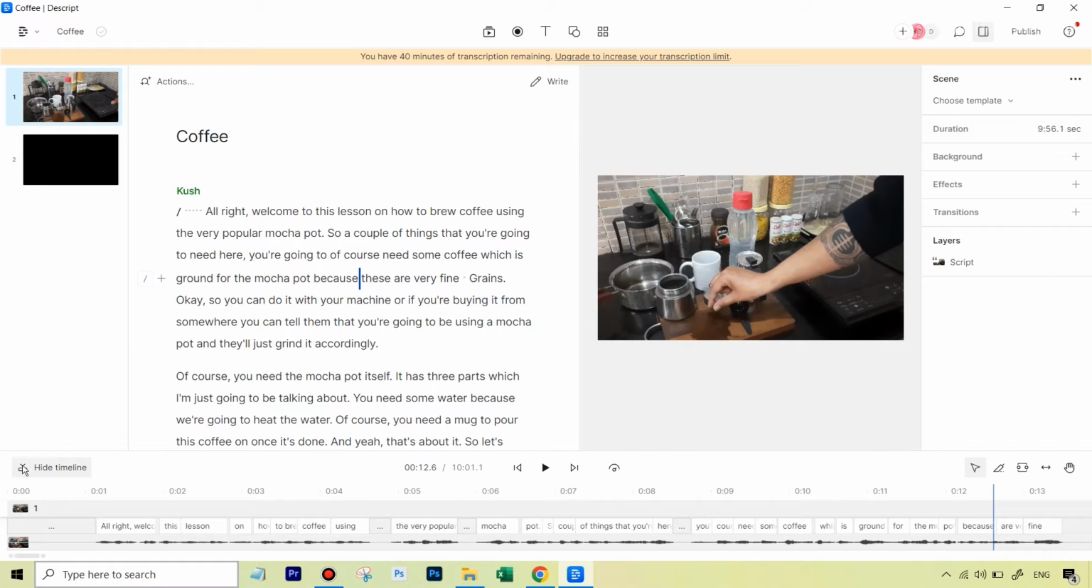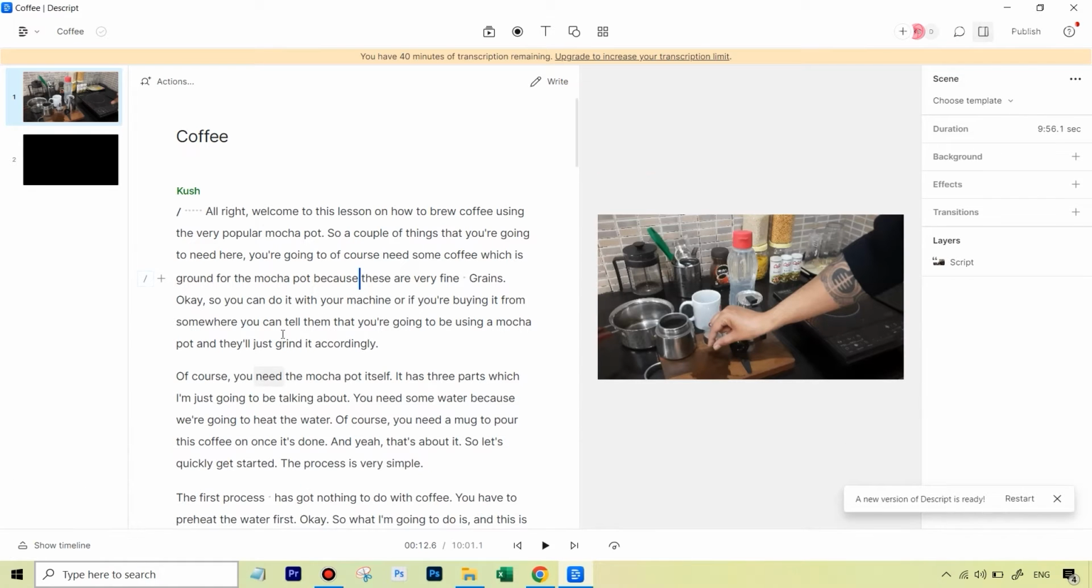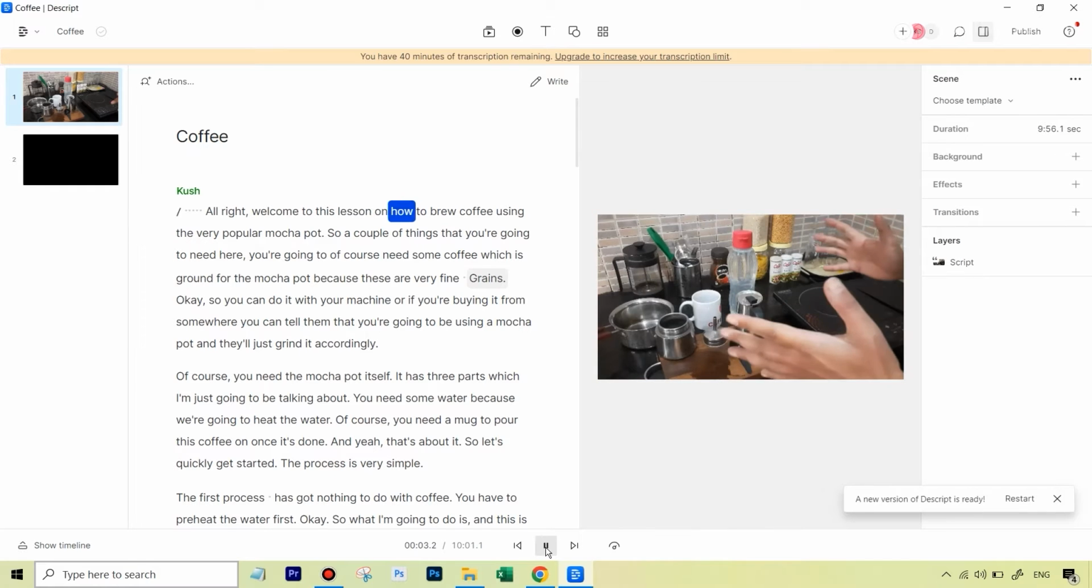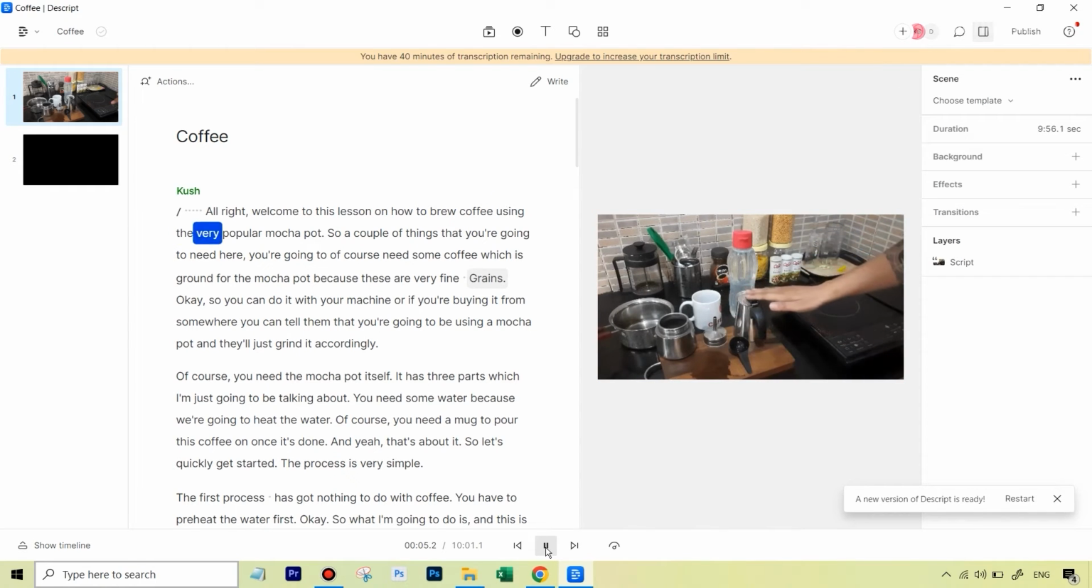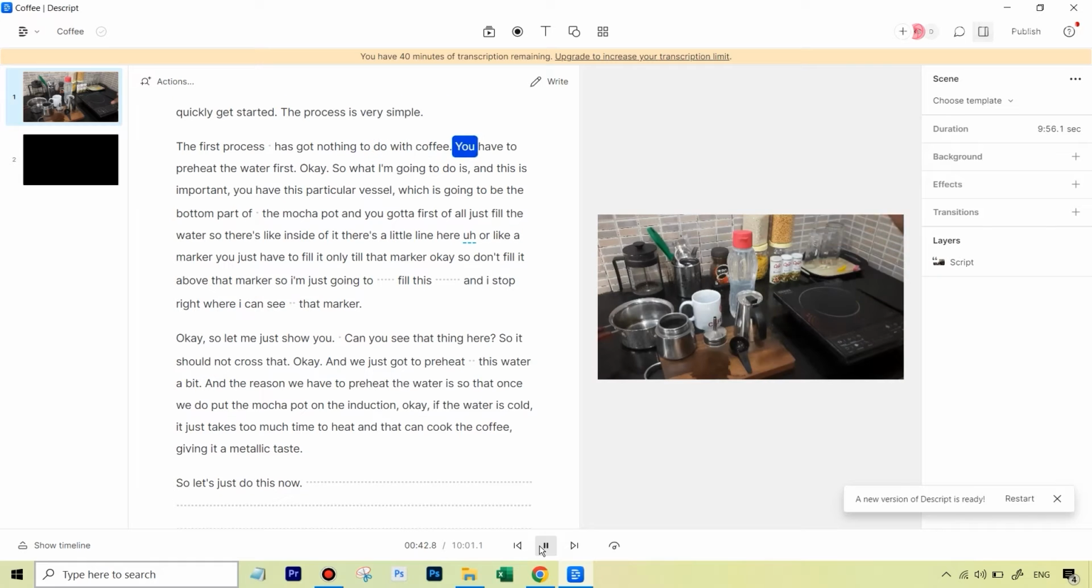So I'm just going to hide the timeline for right now. But you can see if I click on any word, it shows you the corresponding change in the scene. Lesson on how to brew coffee using the very popular mocha pot. You can see if I go here, it's got nothing to do with coffee. You have to preheat. So that is corresponding to the video.